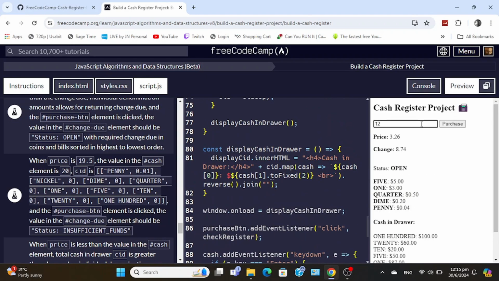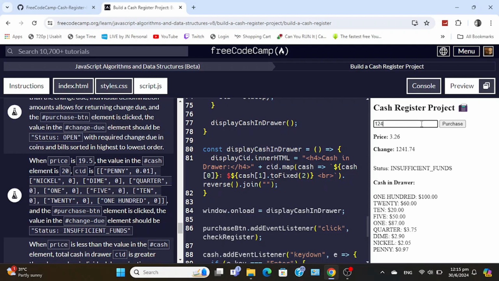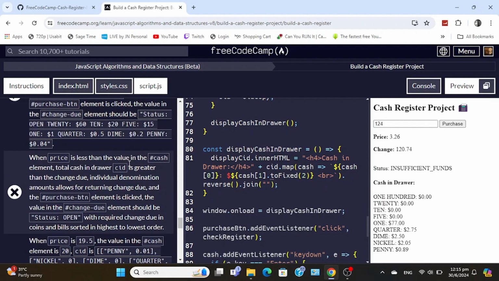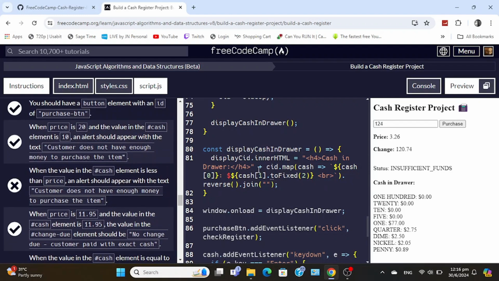If we do this, insufficient. Yeah. All right. We control enter. And what the? Oh yeah. I forgot something. And value and cash elements less than price.